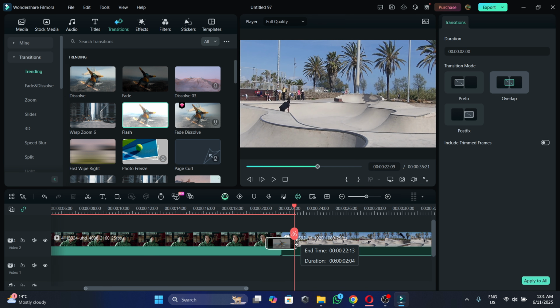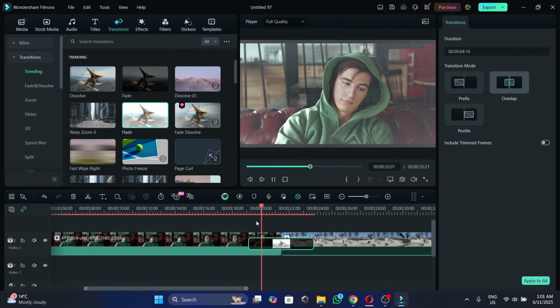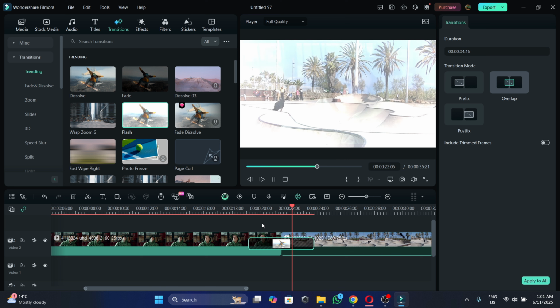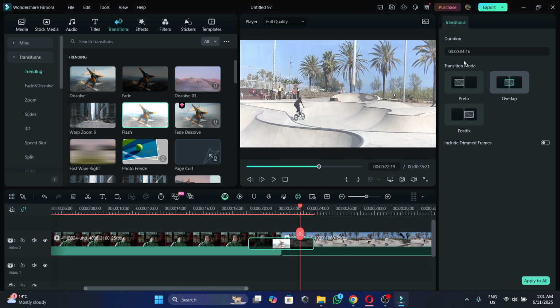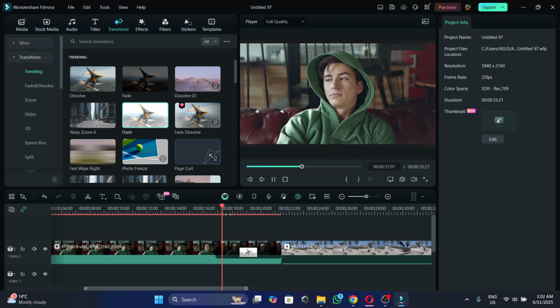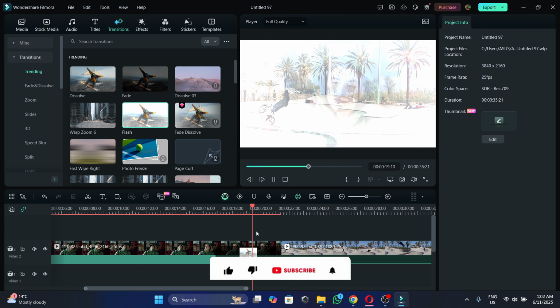Also, you can modify the duration of it, so let's make it longer, like so. And also you can modify the transition mode. You can add it as a prefix, overlap, or postfix. Let's see how it looks on the prefix. It looks something like this.